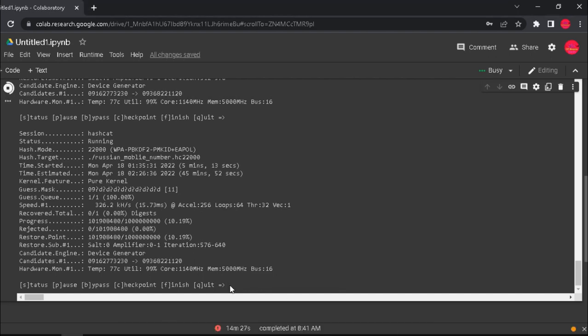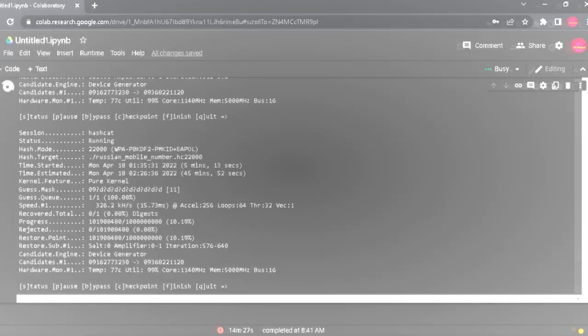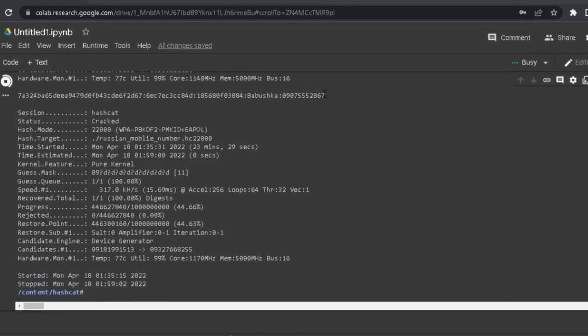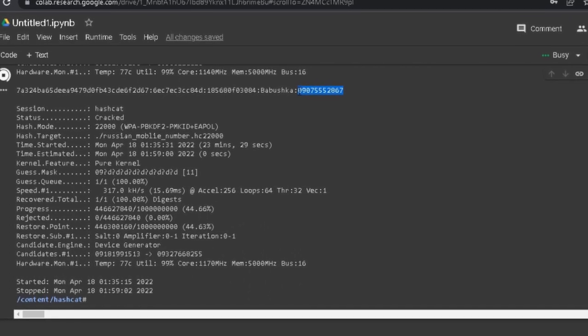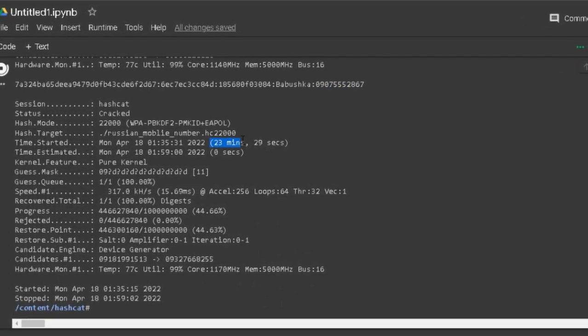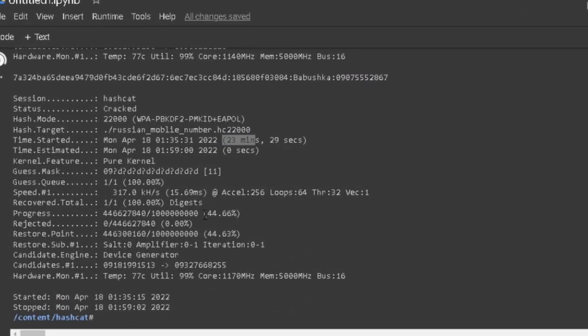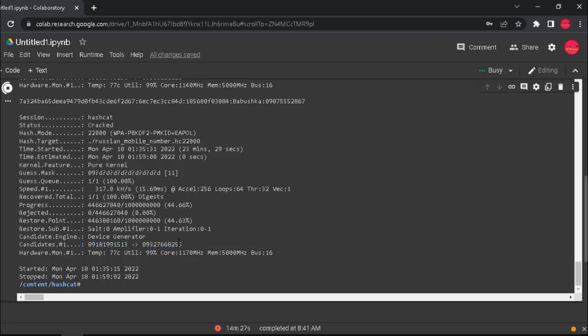Due to bad internet, the shell is stuck, but you can see it's still busy. Cannot get the status. I don't want to stop the shell, so let's just wait and see the result at the end. Okay, after about 23 minutes, we got the restored password after 44% of combinations.